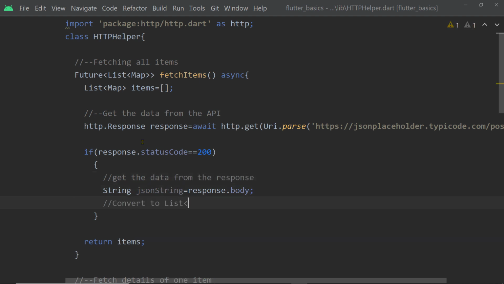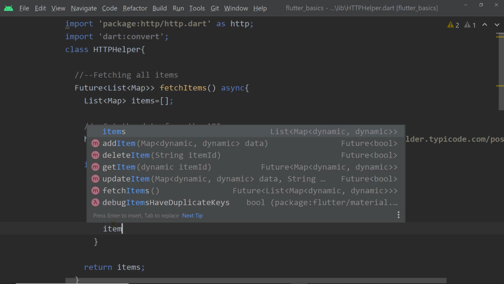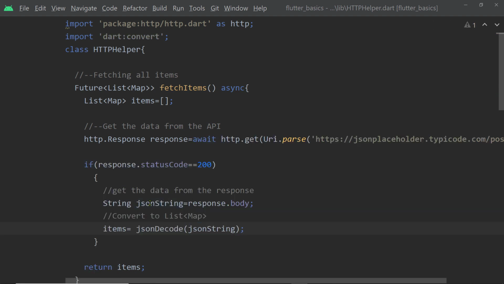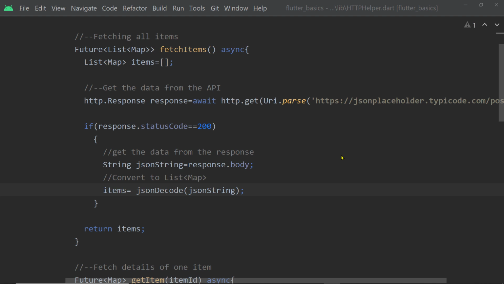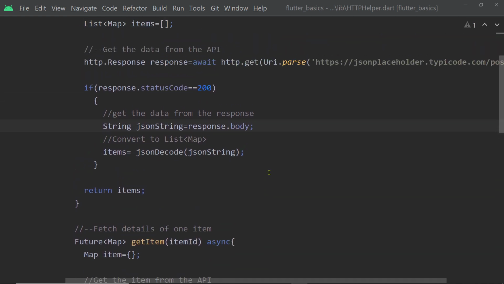In this case, we are going to convert it to a list of maps, and for that we are going to use a library called convert, an inbuilt library of Dart named convert. This library has a function named jsonDecode. We are going to pass this JSON string to this function jsonDecode, and this will give us a list of maps. Now here let us implement all of these functions at once, and then we shall make calls to these functions from our widgets. Alright, so let us implement the next function, which is to get one particular item. So again, we are going to make a GET request to a similar URL.